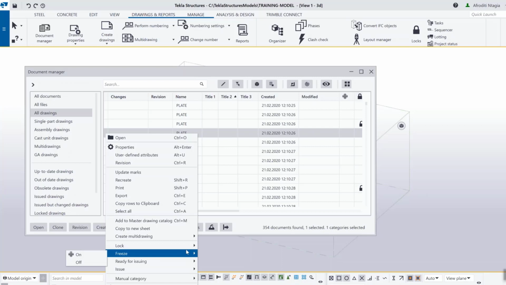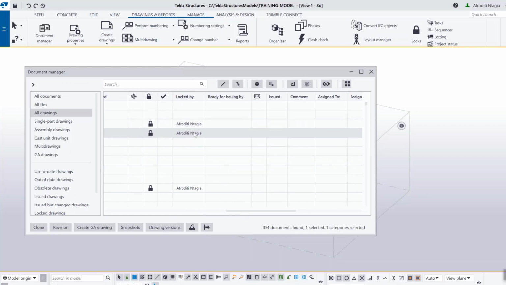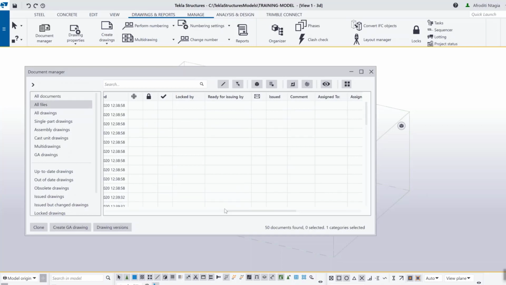As you can see, to lock a drawing in the Document Manager, we select the drawing that we want to lock, then click lock next to the selected drawings. The locked by column indicates who has locked the drawing. If we have logged into our Trimble identity, your account name is shown. We also have the ability to use the Control and Shift keys in the Document Manager.